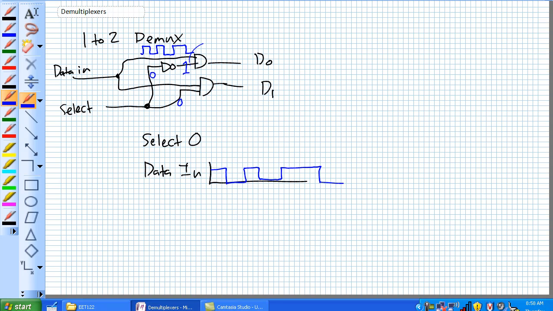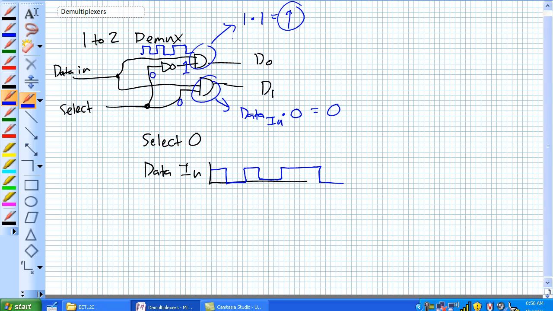And now this data in is coming in like this. And according to an AND gate, anytime there's a one and a one, you get a one. This guy right here, anytime that there's a data in and a zero, it's always a zero. Whereas this guy can change, okay? So what we get here is D out, in this case, is going to be D in. Basically, it's recreating that same data in signal.